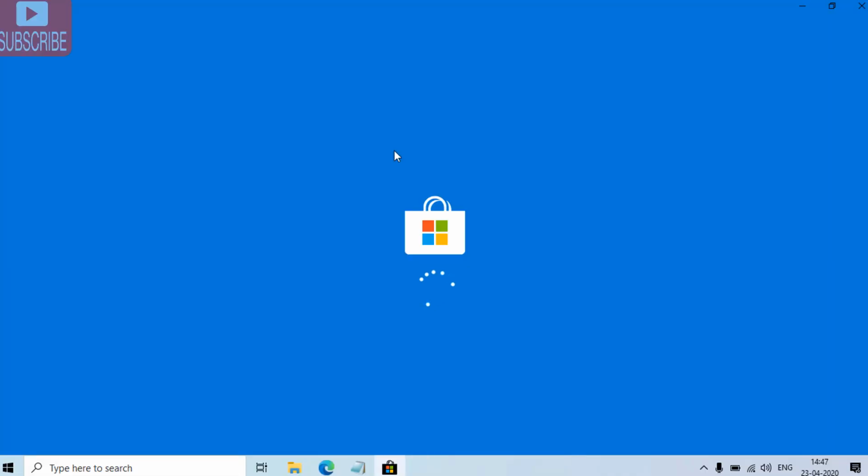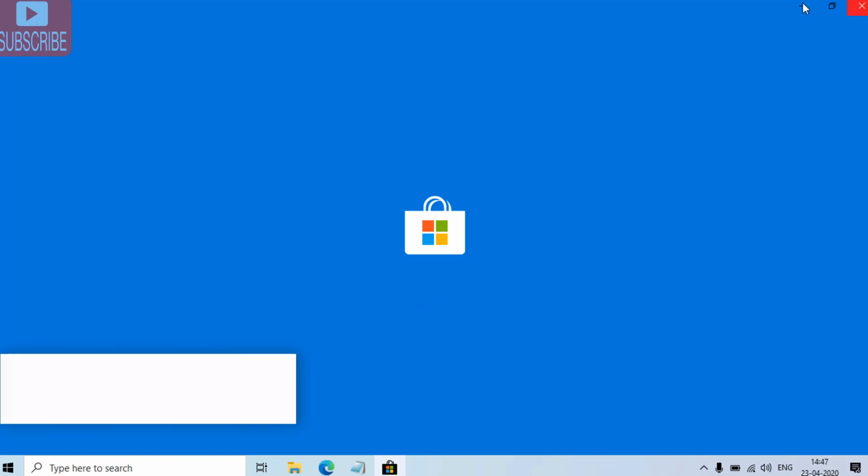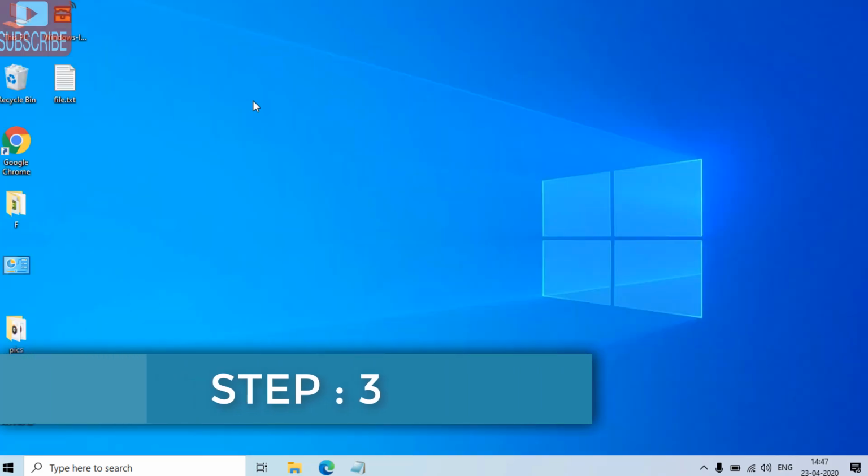Now you can see over here that command prompt has closed automatically and it has automatically opened Windows Store for you. Once Windows Store is open, now you can go ahead and try downloading and installing apps from this Windows Store. Till now your problem must be resolved because the major reason behind this problem is because of the cache that is stored in the Microsoft Store. If still you are unable to fix this issue, we'll go ahead to proceed with step number 3.